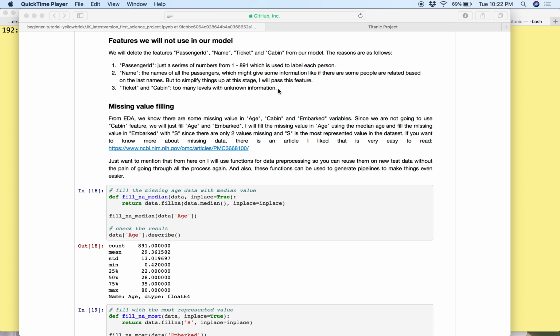And simplicity is important, so you always want to simplify if possible. Of course, you don't want to oversimplify because then you're not capturing all the complexities needed to do the analysis. But if you can simplify, and it's not going to hurt your overall work, then you should do it. So name comes out, and then ticket and cabin. Again, these are complicated, or just have too many unknowns. So we're going to remove these features from the model.